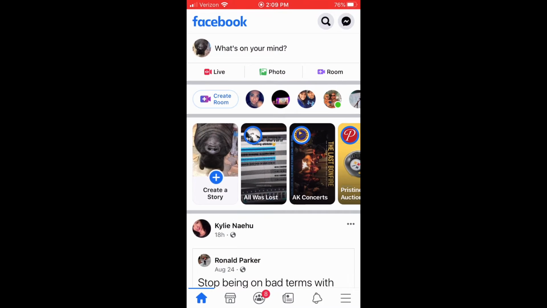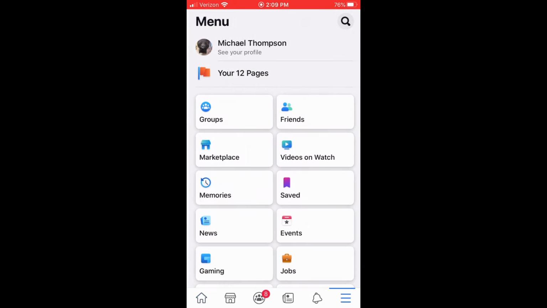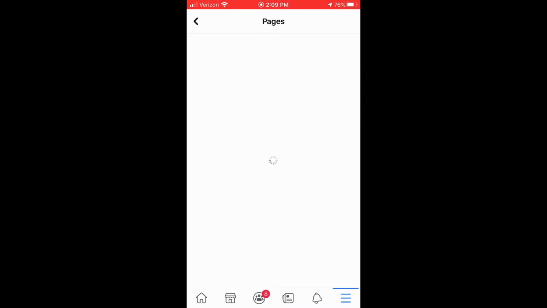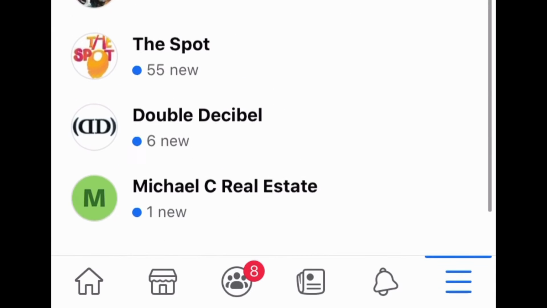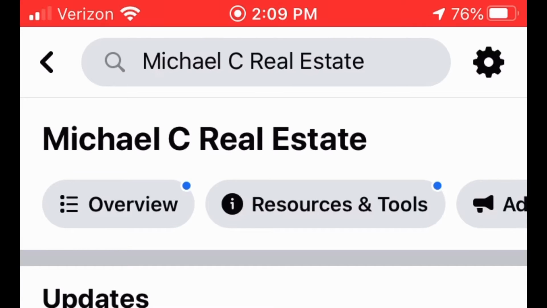Now we'll continue with the normal Facebook app. I'll show you the business app later. So go down to the bottom right-hand corner with the three lines, the hamburger icon, hit your pages, and then find your business page. Should be easier than mine. You shouldn't have a huge list.